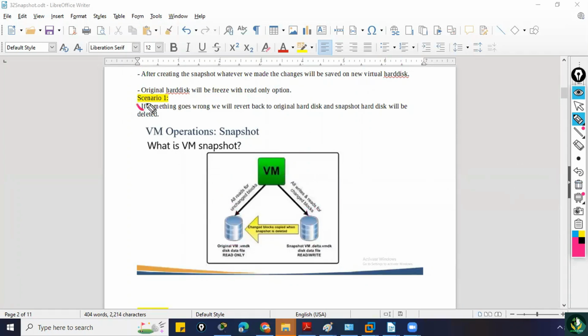If something goes wrong, we will revert back to the original hard disk, which has the original data, which is in the working state, you can say. And the snapshot hard disk will be deleted. This hard disk will be deleted if you go back to the previous state.